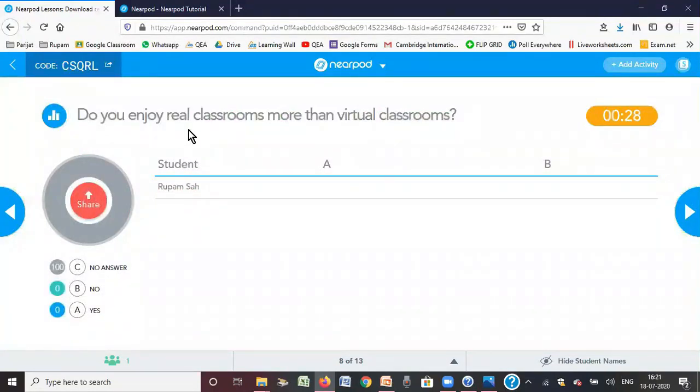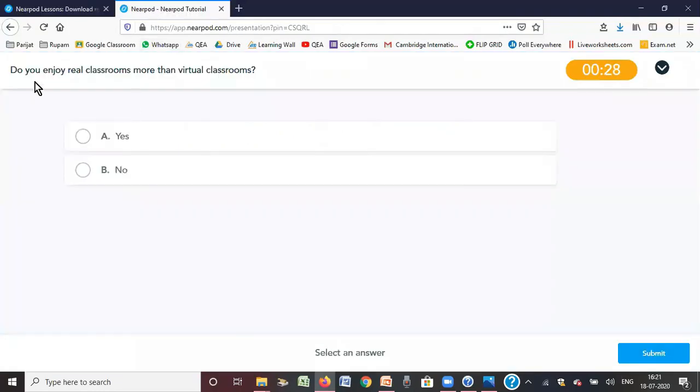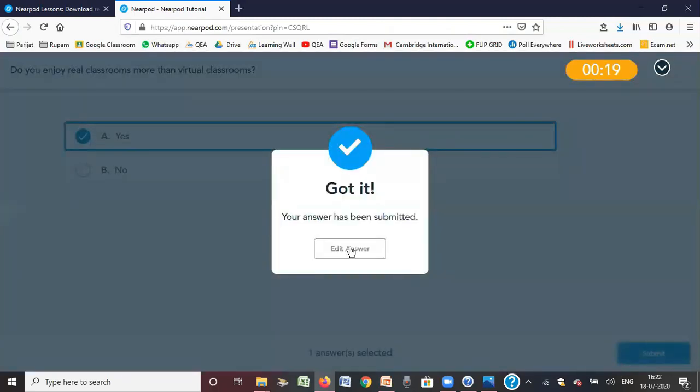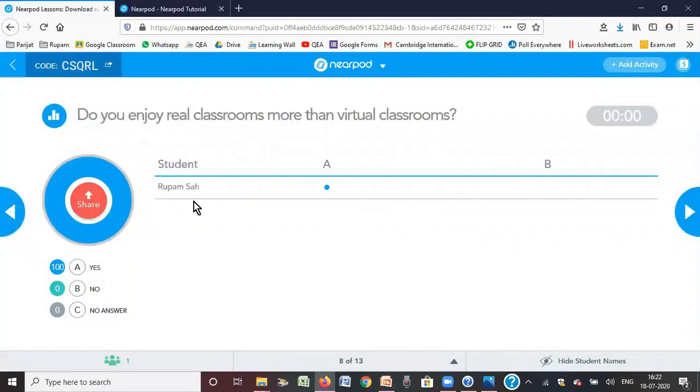So it says, do you enjoy real classrooms more than the virtual classrooms? And you see there is a timer over here. Let's go as a student. Do you enjoy real classrooms more than virtual classrooms? And the students may say yes, no, because it's a poll. So you can just submit. If you want, you can edit the answer till the time the timer is on and the time is not finished. As a teacher, I will get to know what each student has answered.